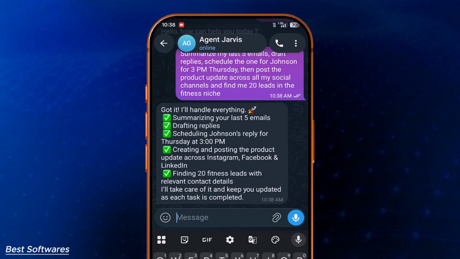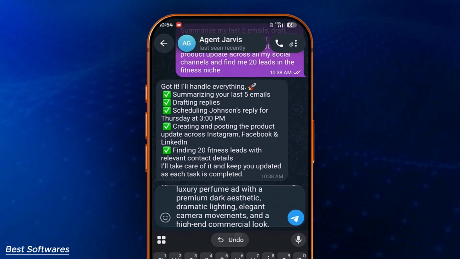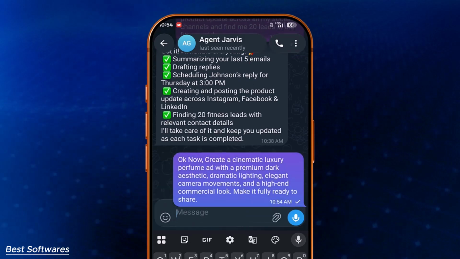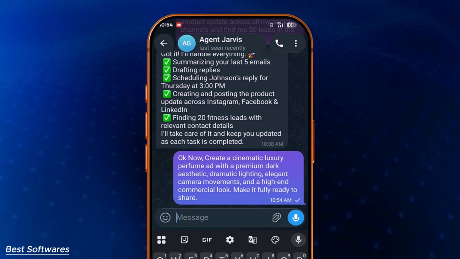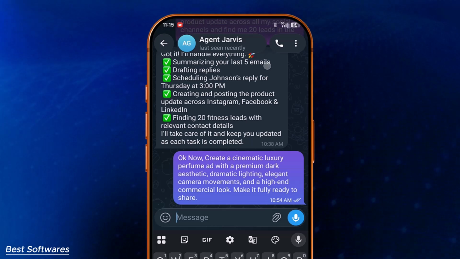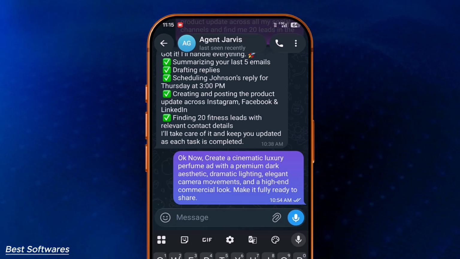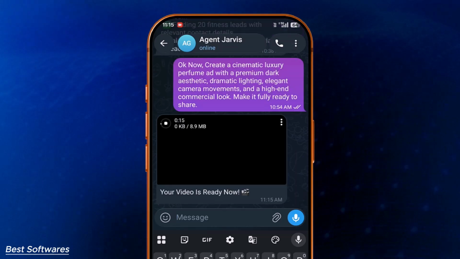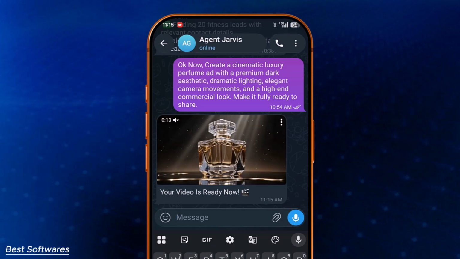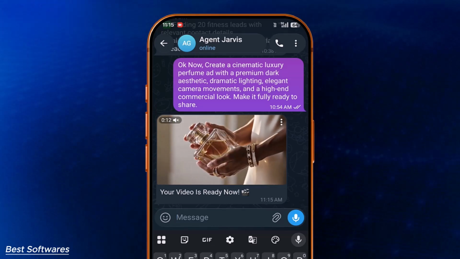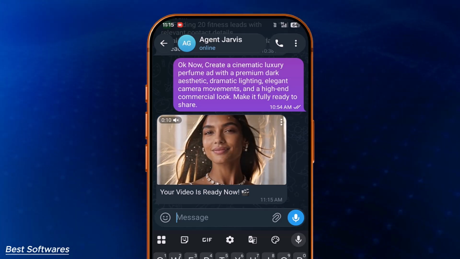Same for videos, you can simply tell Jarvis, "Hey Jarvis, create a cinematic luxury perfume ad with a premium dark aesthetic, dramatic lighting, smooth camera movements, and a high-end commercial look. Make it fully ready to share." And Jarvis gets to work. In just a moment, Jarvis creates a beautiful, engaging, ready-to-share video without you having to open any editing software.